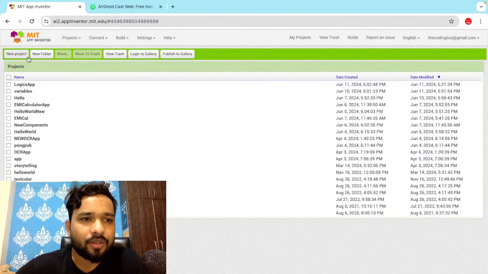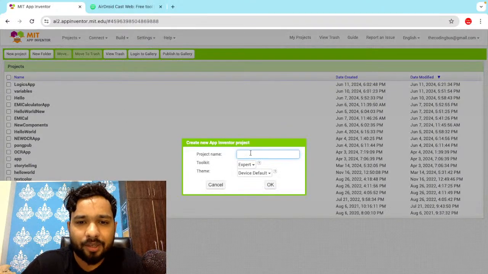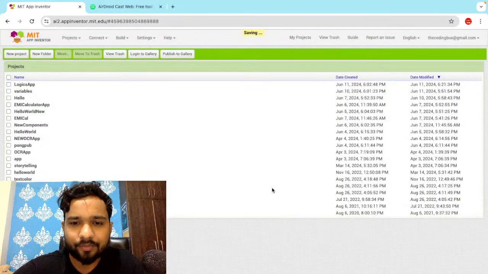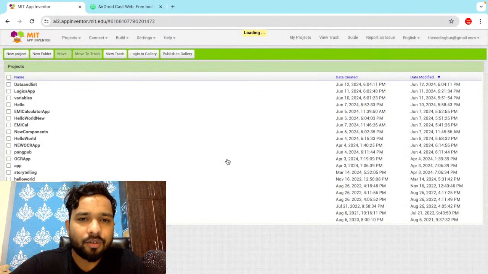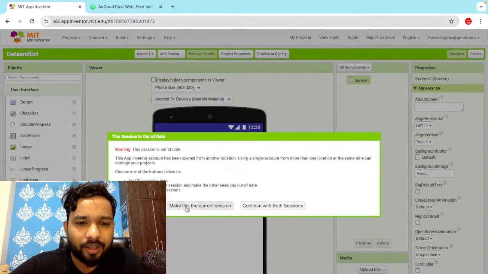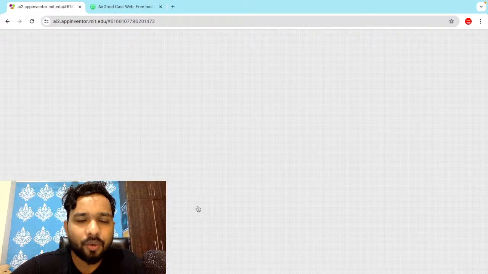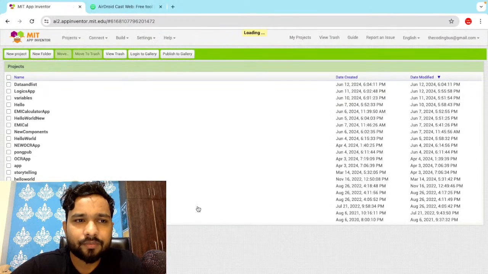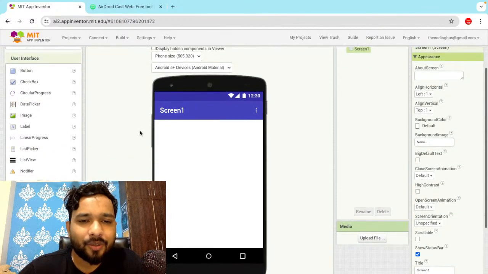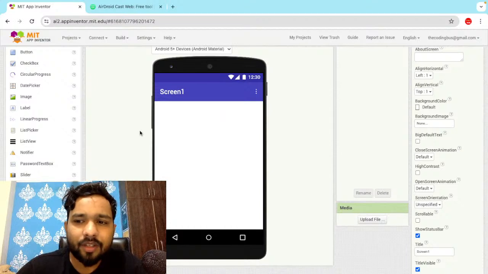So here we start. Click on New Project, and my project name is data and list, and click on OK. Here is our first screen. If you have any doubt or any questions, you can ask me here. Make this the current screen and this will load. You can't open both screens, or one screen in two tabs, on your Chrome. So here we are. Cool. Now what we need to do here.